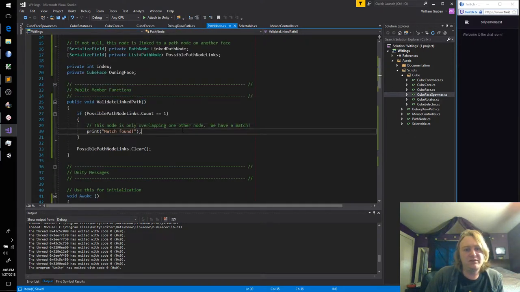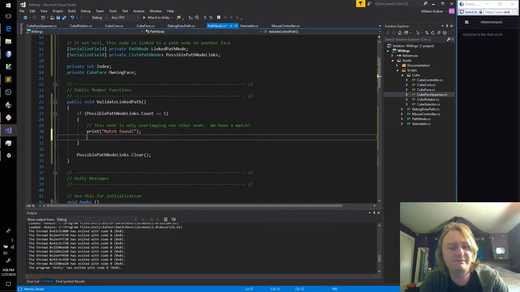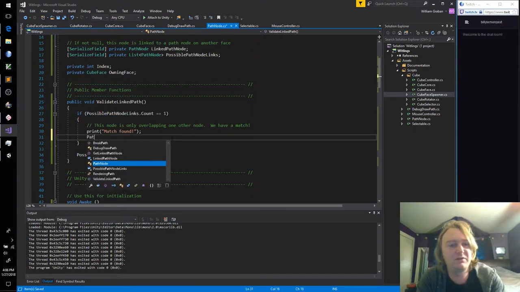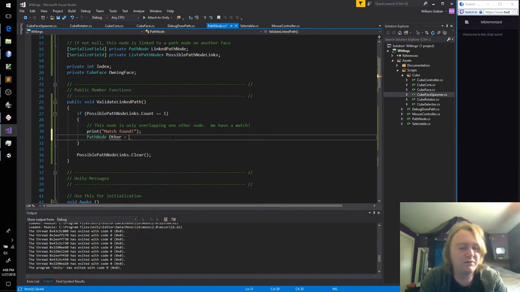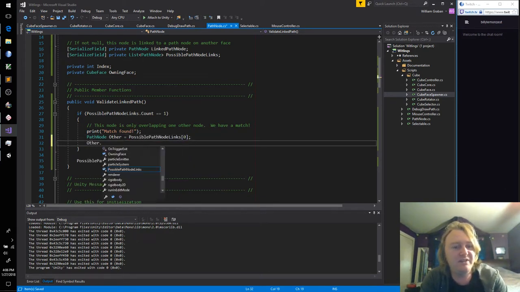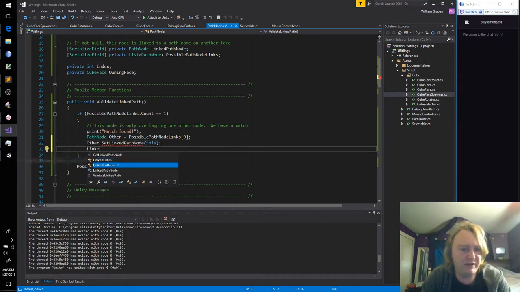So in here, I'm going to say this is the path node on the cube. The only item in this list is the one that we are overlapping. So we'll get the other path node, and I'm going to say other set linked path node to this, and linked path node equals other.